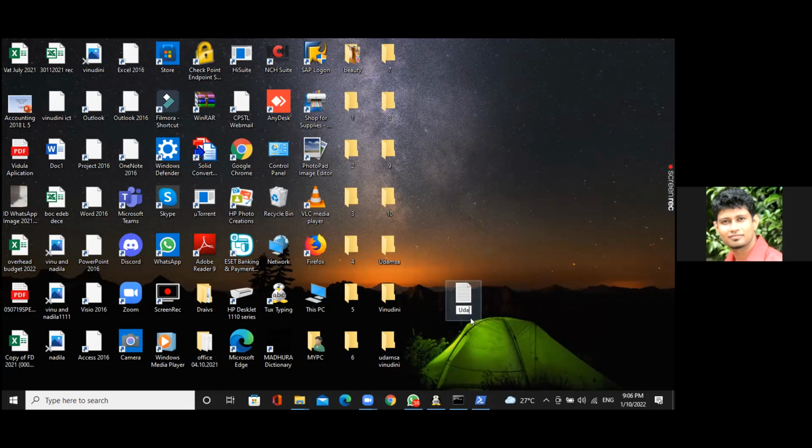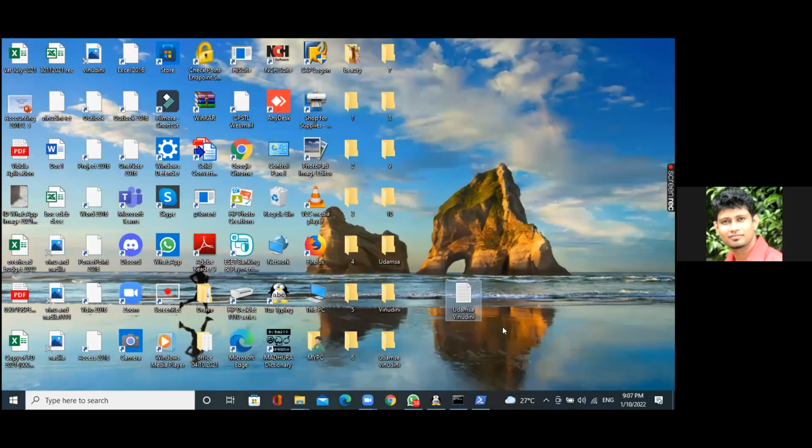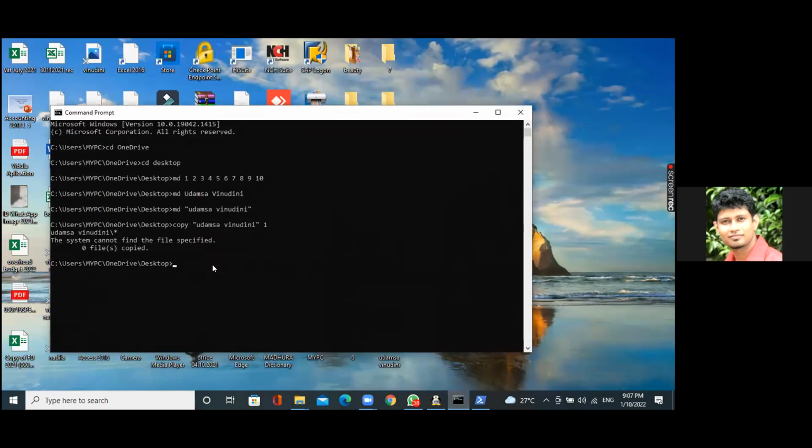Okay, others can also follow how to copy and paste. Yeah, Udamsa, that's enough. Press enter. Now you are going to copy that file. Go to the command prompt. Write the copy command again. Then type the file name. Start with UD and press the tab key. Then it will auto complete.